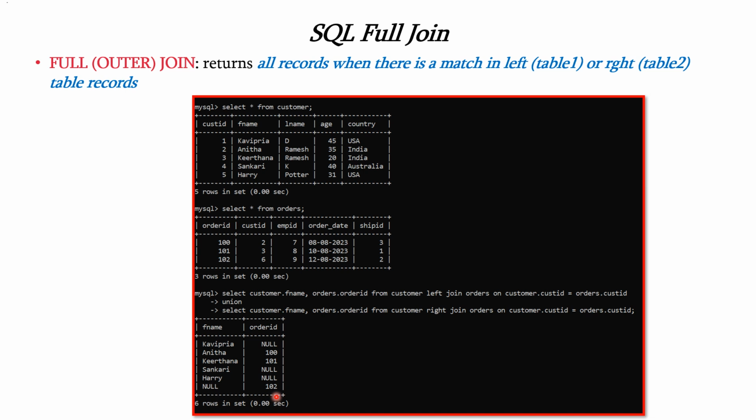That is, for order ID 102 it is null in fname, and for Shankari and Harry it is displaying null here because Shankari's customer ID is 4 and Harry's customer ID is 5. So customer IDs 4 and 5 are not available here. We have only 2, 3 and 6. For these the matching values will be displayed. For the remaining it will be displaying the null values. So thus full outer join is the union of left outer join and right outer join.